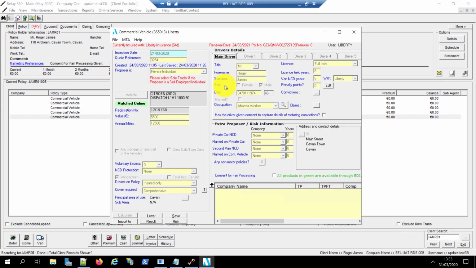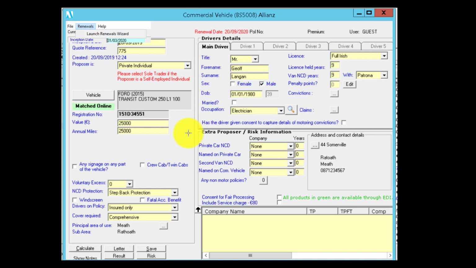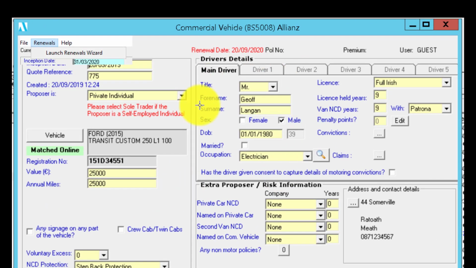So in this video, I'm going to show you how to process full cycle CV renewals, commercial vehicle renewals for Liberty Insurance. Please note, for brokers who use Comquote on a standalone basis, in order to access the full cycle renewal systems, they should just launch Comquote, go up to the top left hand corner, click on Renewals and launch Renewals Wizard, and that will open the full cycle renewal screen.